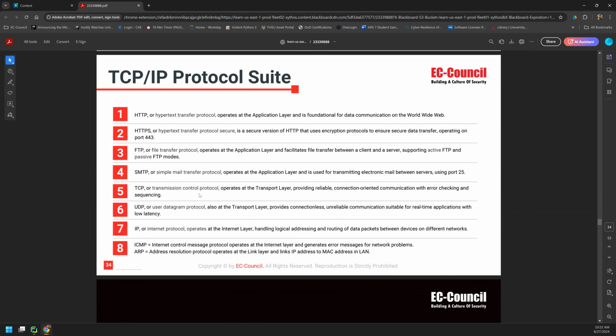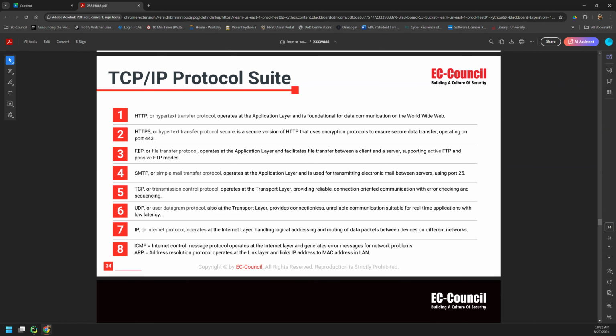So HTTP is your hypertext protocol, operates at the application layer, foundational for all of our web communication, HTTPS being the secure version of that. FTP operates at the application layer, facilitates file transfer between client and server, supporting active and passive FTP modes. You're commonly also going to see SFTP here, which is using SSH in order to facilitate that FTP transaction. SMTP is our simple mail transfer protocol. This is used at the application layer, runs on port 25. That's one that most people don't memorize. So HTTP is 80, HTTPS is 443, FTP is 21, SMTP is 25.